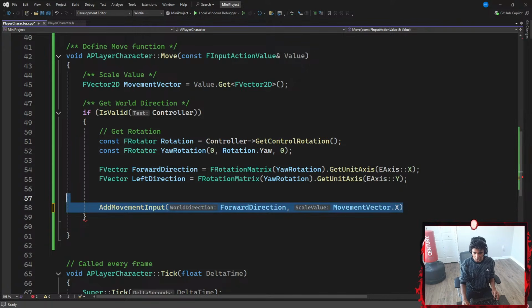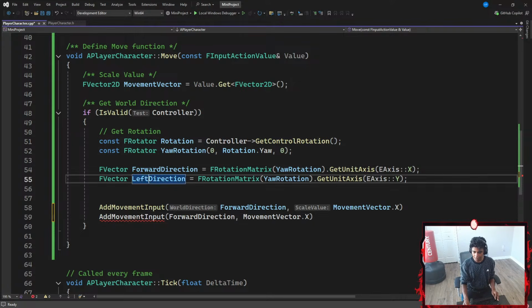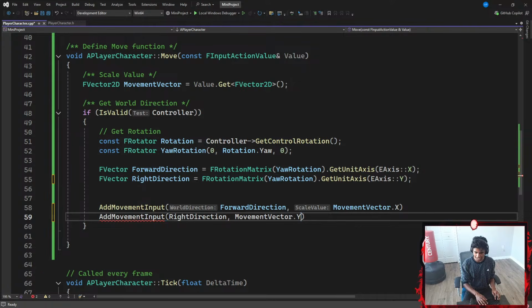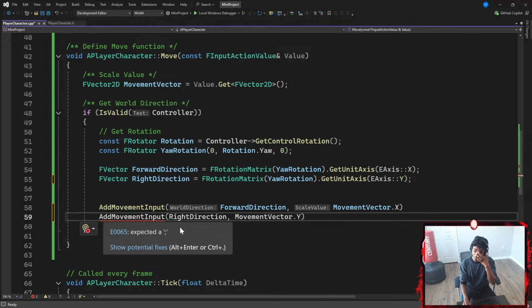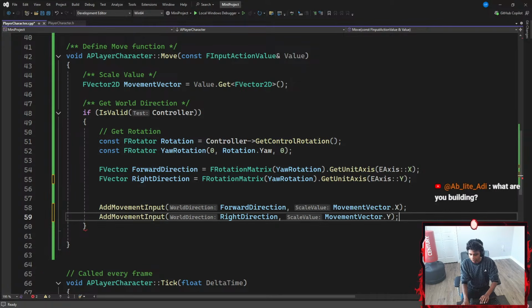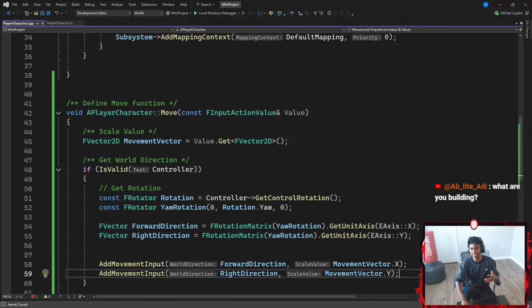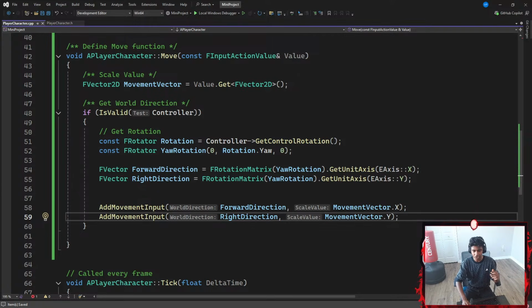That said, I'm going to copy my add input movement again and paste it here. Now in my add movement input, this time I'm going to paste my right direction. It doesn't really matter the name, I like calling it right direction. I'm going to paste that here, and my scale value is going to have the y-axis this time. Add movement input world direction scale value MOVEMENT. Gonna end that with a semicolon, and then I'll hit Control S to save the code. Now this is pretty much it for my move function. It's not really big. It's just a little complex if you guys are kind of new to this stuff.